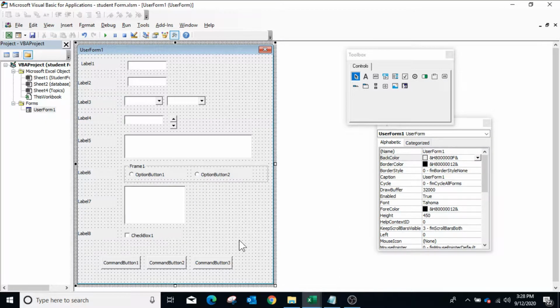As per the design, we have placed all the labels, text boxes, combo box, spin button, option buttons, frame, list box, checkbox, and the command buttons on the user form. Now we will update the properties of the controls.